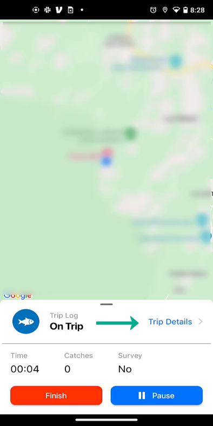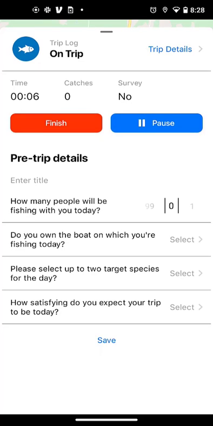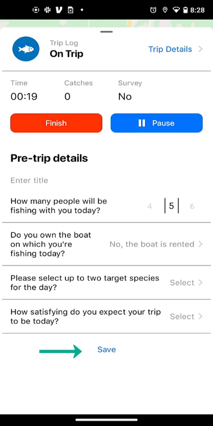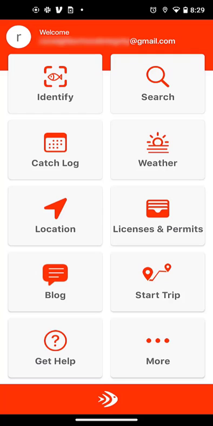Click on the Trip Details button, and that will open up the screen that shows you a list of questions that we would like you to answer before the start of your trip. You should be able to quickly show us how many people you are fishing with, whether you own the boat, and things like that. These questions may change over time. When you're done answering the questions, click on the Save button, and this will take you back to the home screen. Now you're really ready to start fishing.